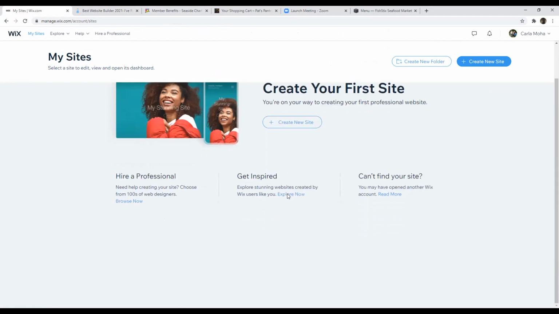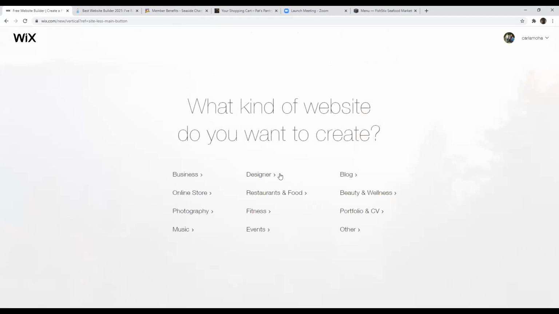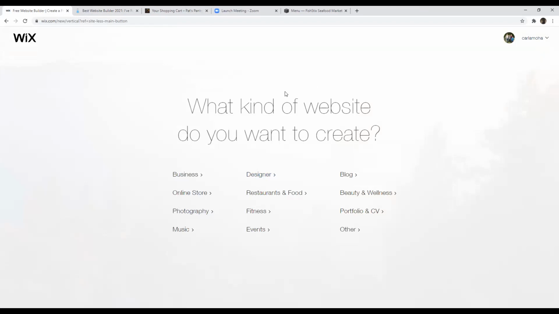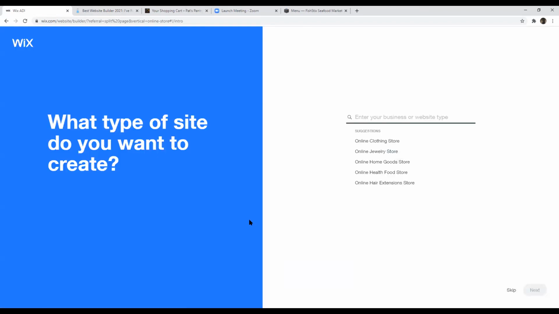So anyway, when you go to Wix here, literally you can try it out on your own and create a new site. What's really cool about these website programs is that they honestly bring you right through what kind of business you have, and they have templates already set up. So let's say I want an online store like Pat's Pantry. They have ones where you can do a little more of the work on your own, or you can even just have them create a website for you. And you can kind of see, ooh, online jewelry store.